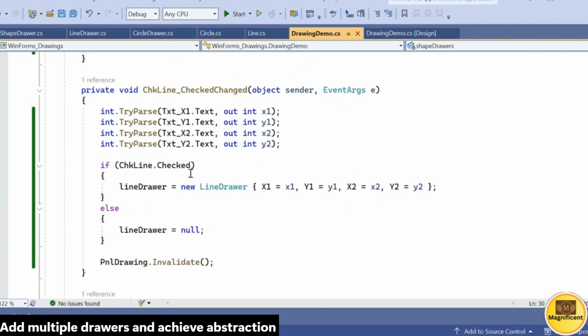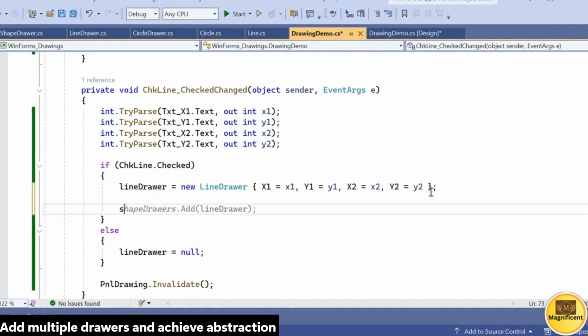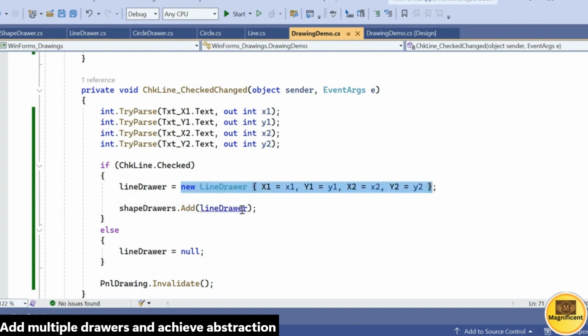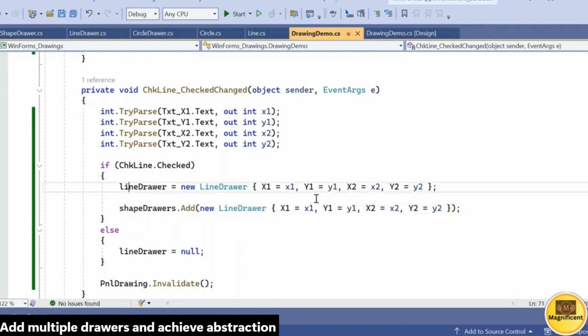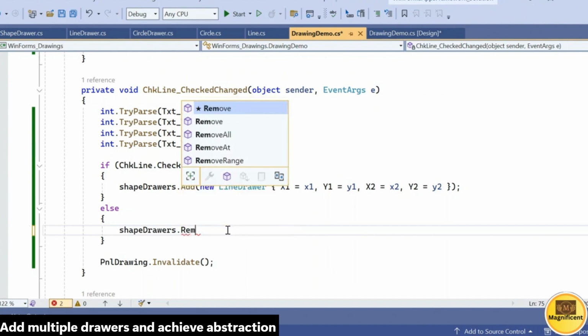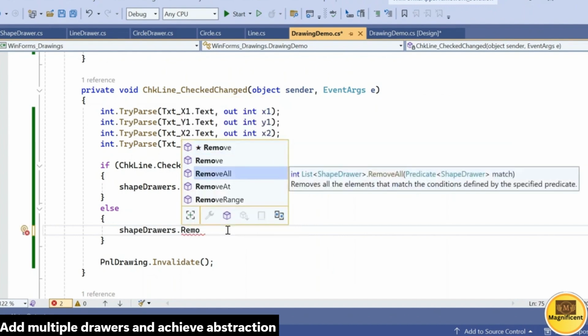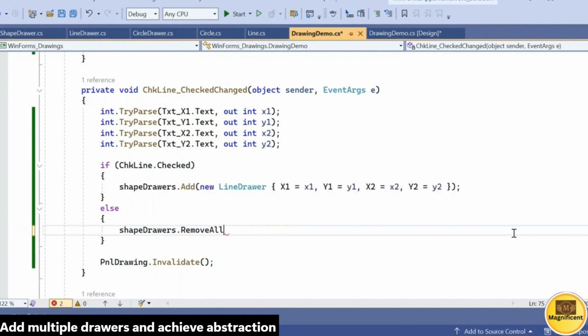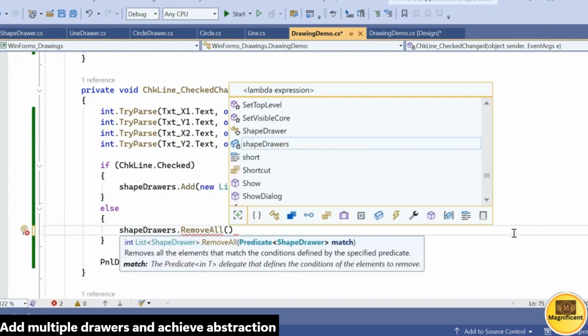So first of all we'll change this logic of the line drawer for adding inside the shape drawers. So this is shape drawers, add a line drawer, or this initialization of new line drawer we can just copy and paste inside the line drawer. So this additional line of code we can take a read of. And when the shape drawer is not checked, all the objects of this type from the shape drawers we have to remove. So we're going to use this RemoveAll. RemoveAll removes all the elements that match the condition defined by the specified predicate. So this predicate logic, we're going to write using a lambda expression.